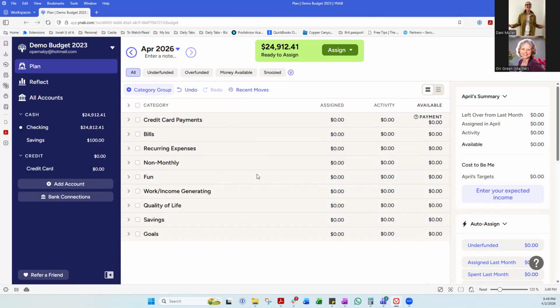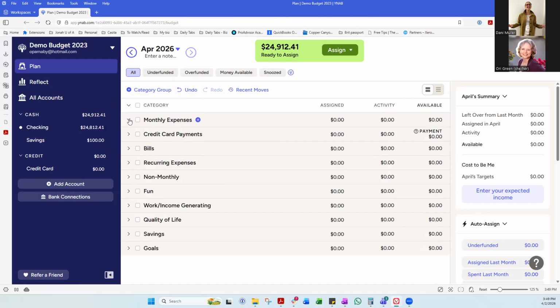Now, let's say you want a new category group. So you can just say category group. And let's say I actually changed my mind. I do want one that says monthly expenses. So you type in there and you say, okay, and it creates it for you.